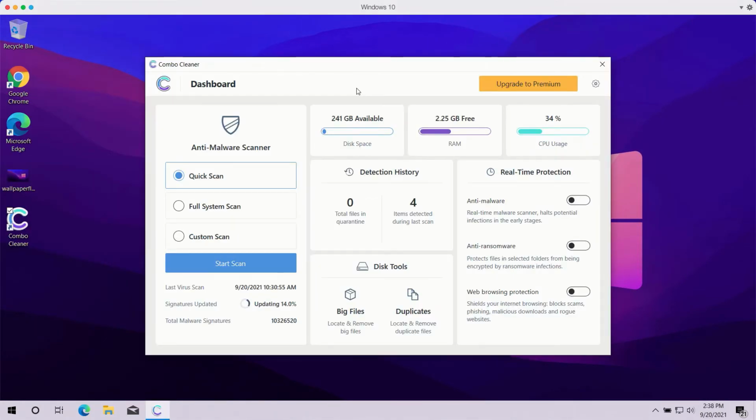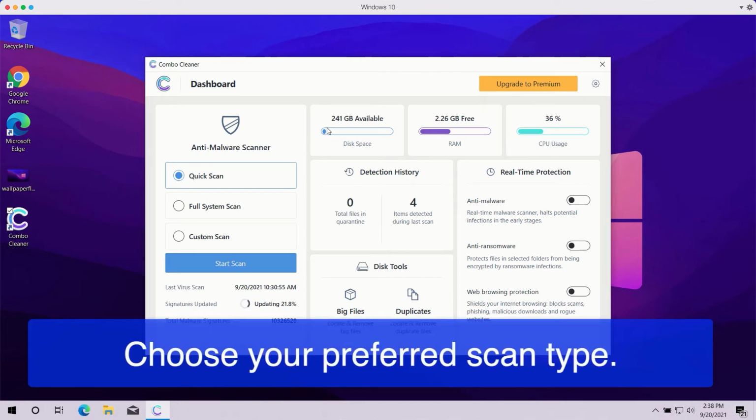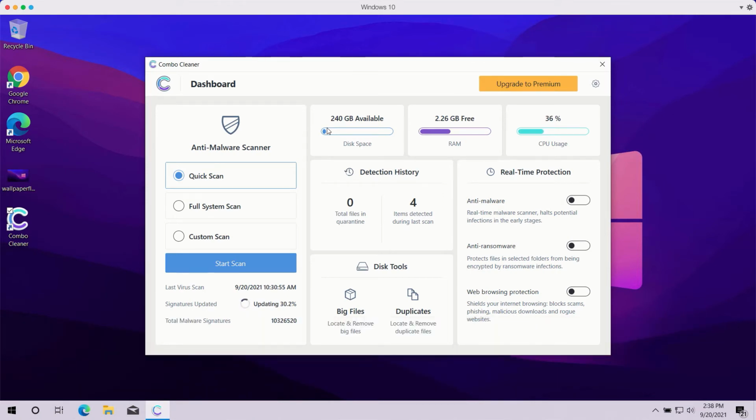Once you start Combo Cleaner Antivirus, you need to select your preferred scan type. The trial mode of the program, however, only gives you quick scan, so you have no other option available. The premium version of the software also gives you full system scan and custom scan. After this scan type is selected, or you choose the quick scan type in the trial mode, click on Start Scan button.